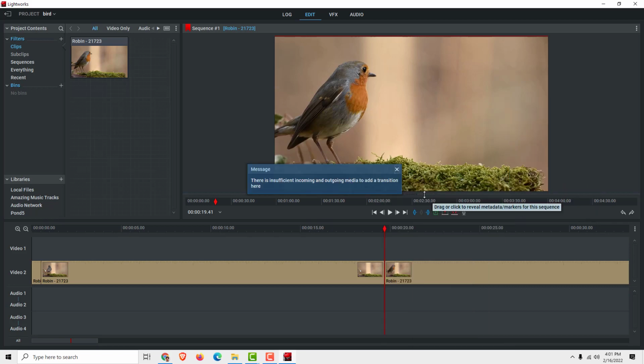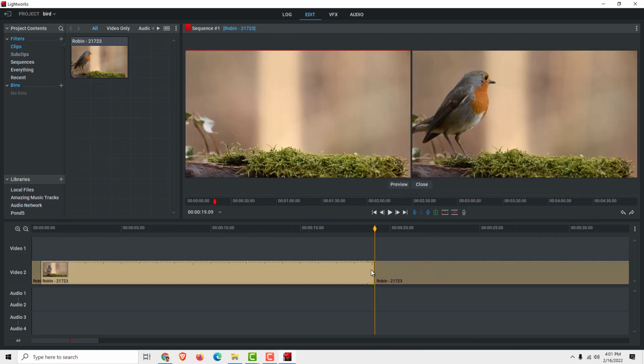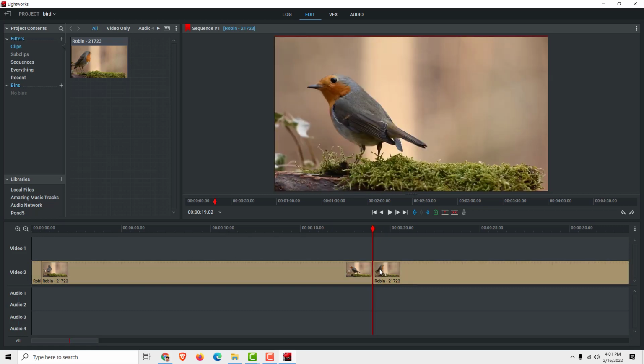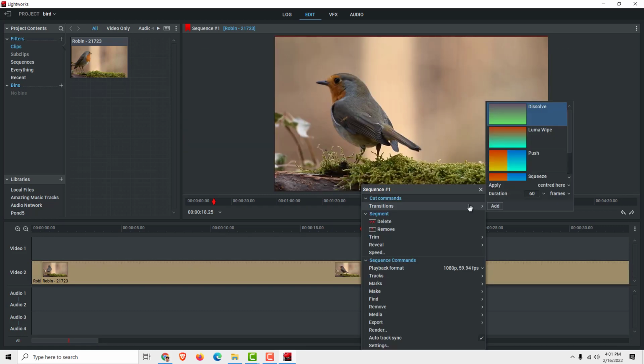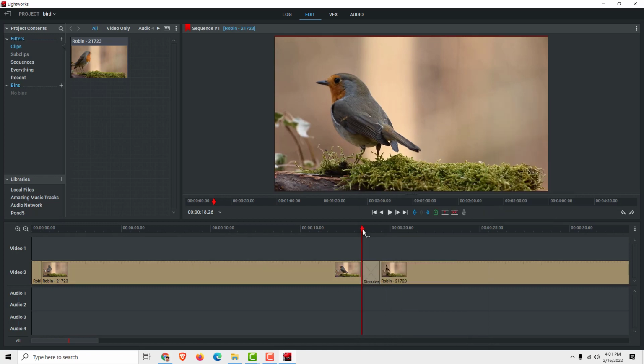And click add. It will say there is insufficient incoming media. So you need to select it and add some material. Go to transitions and click from here, and you will have this nice dissolve effect that will loop your video.